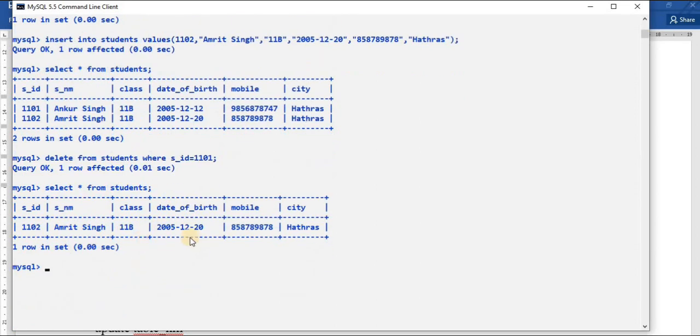If you want to delete all the records, in this case there is no need to write the where clause. Let's see, if you use delete from students without any condition, it will delete all the records. So whenever you use the delete command, you have to be cautious about it.